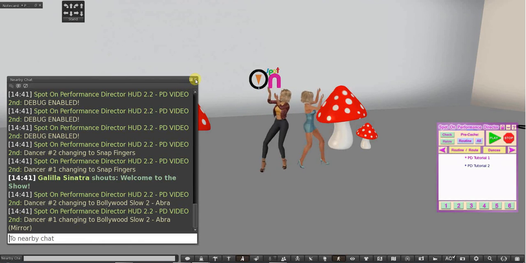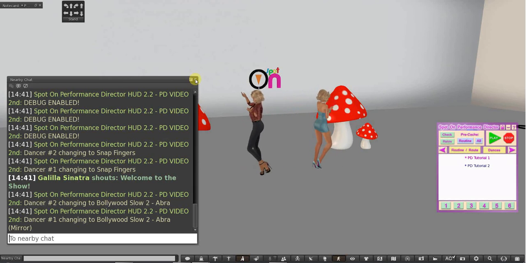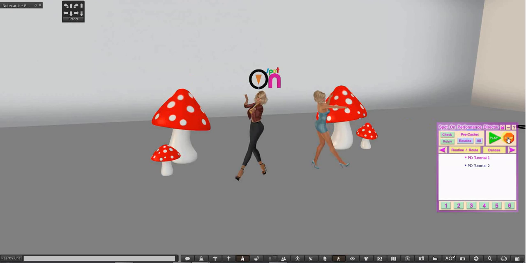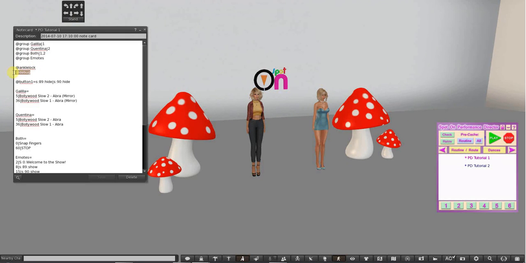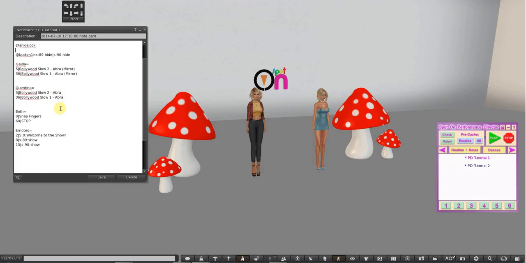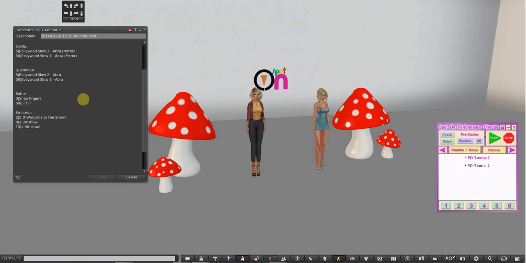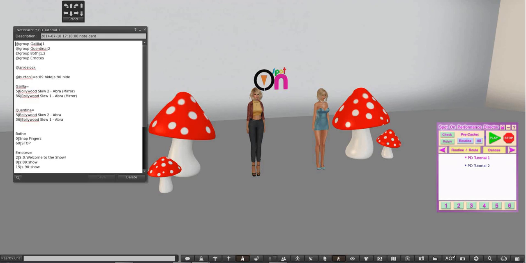So debug is really cool, and it's only showing you. You want to turn that off during the show, otherwise you're going to be spammed. But for you, as you're working on your performance director routine, it's really good to have. So let's save that and reload it.